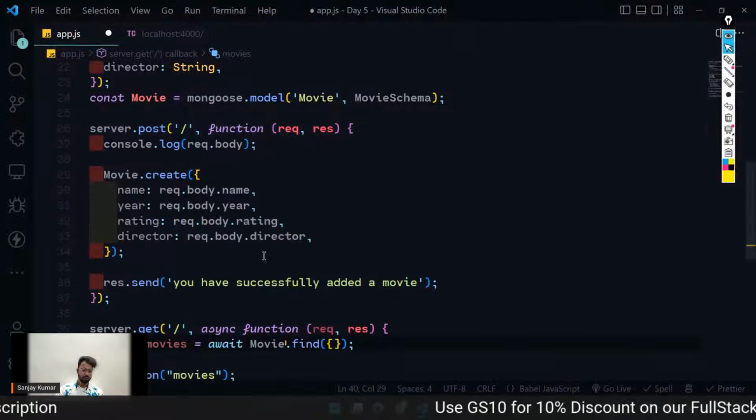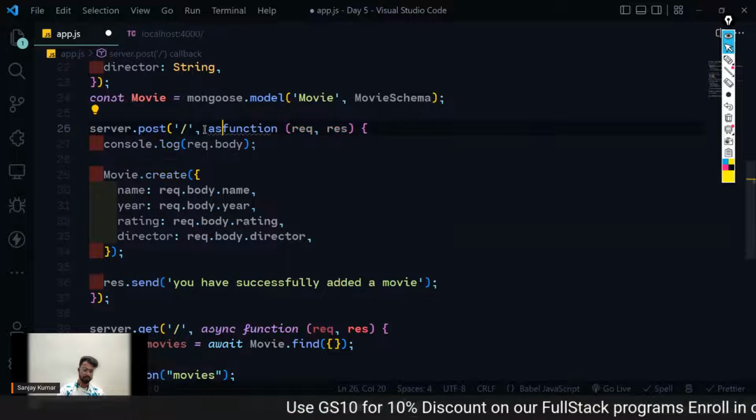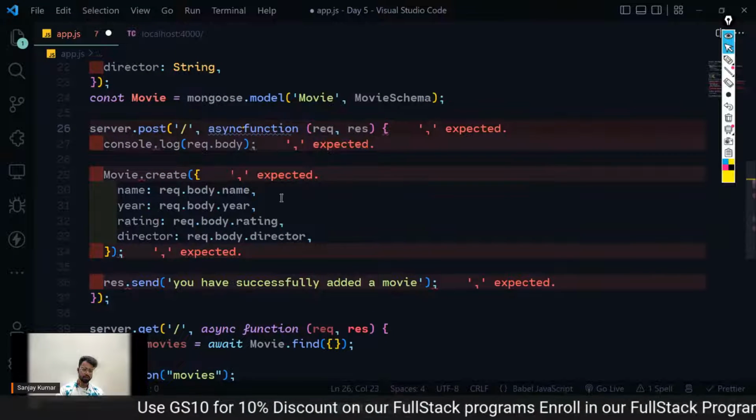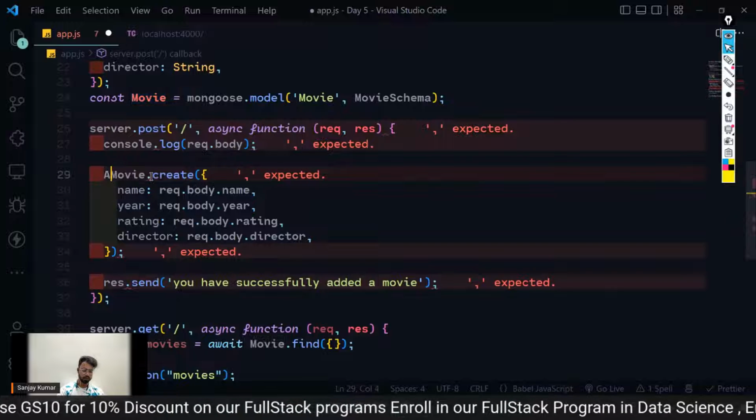And you also have to go over here and type async here as well. That is the thing that you forgot. Async and await.